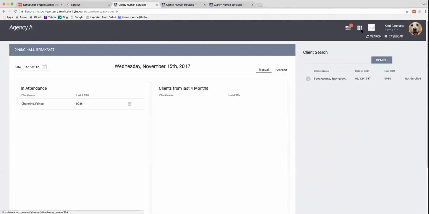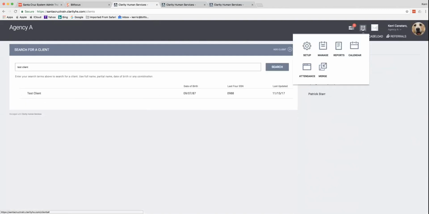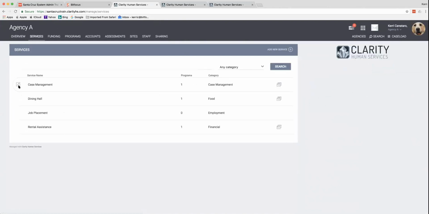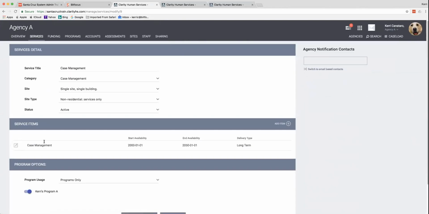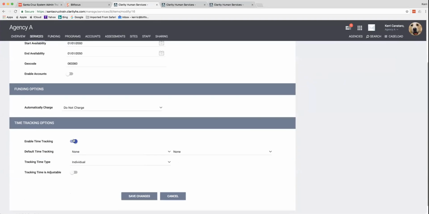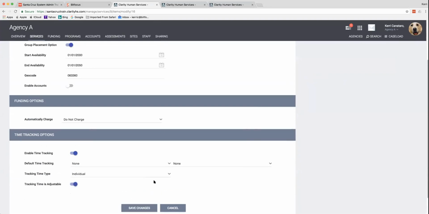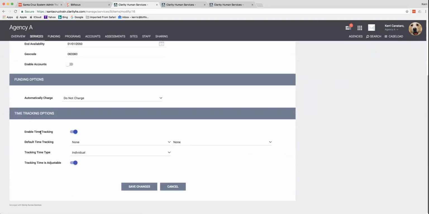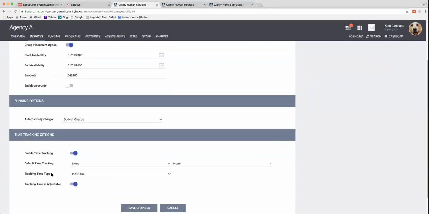So going back here, I do want to show you regarding the services. For case management, we already created it, but just to edit it, we have time tracking turned on, which is great. And then I want to put on adjustable for time tracking right there. So when you create a case management service, you can enable time tracking, which I think is an awesome tool. We turned on the time tracking, and I just made it adjustable.